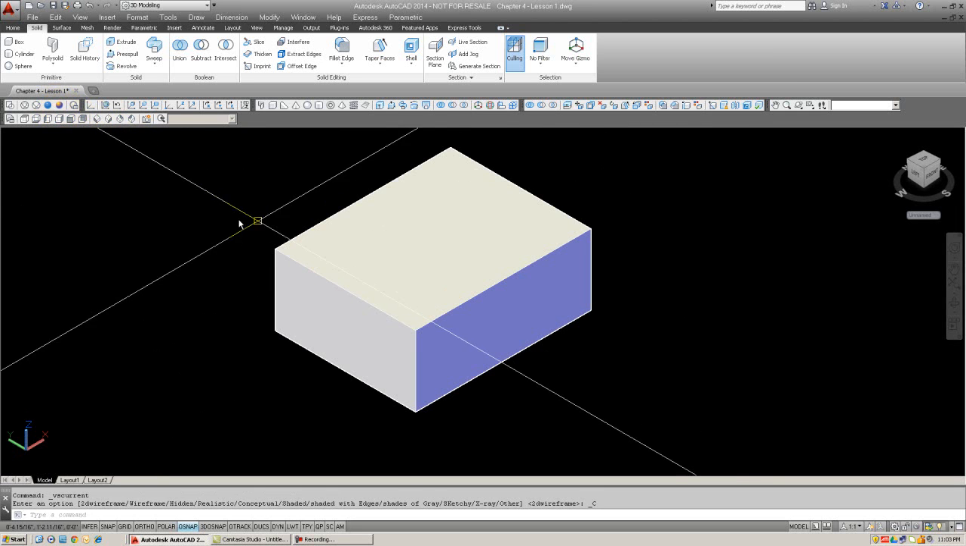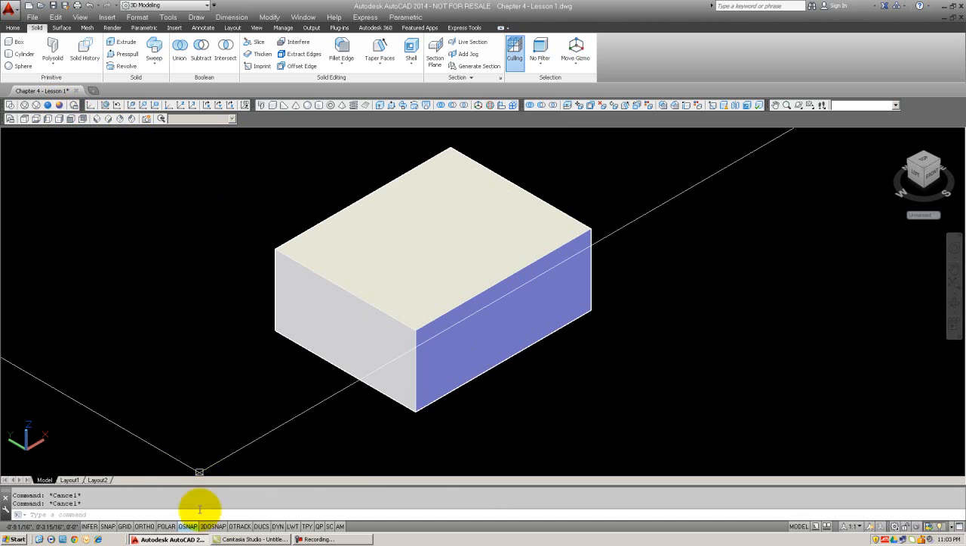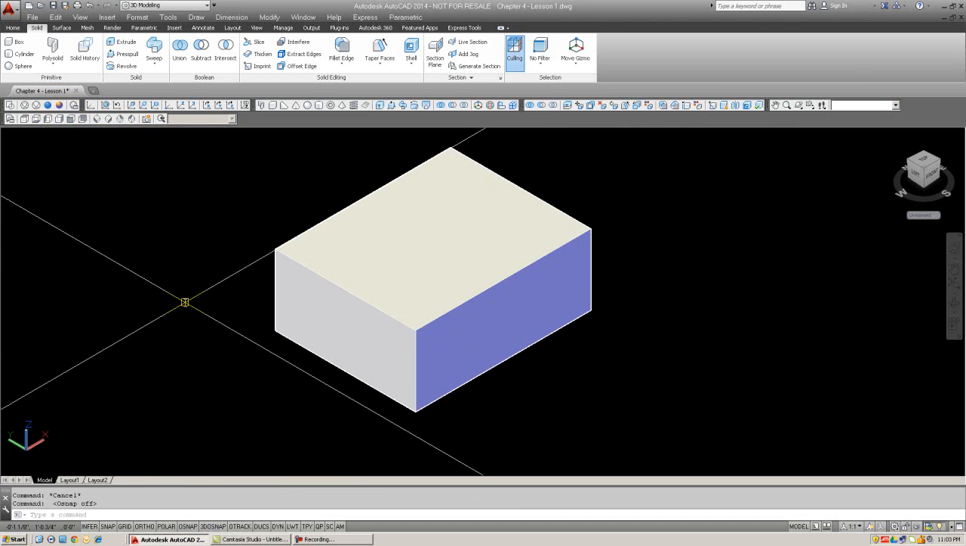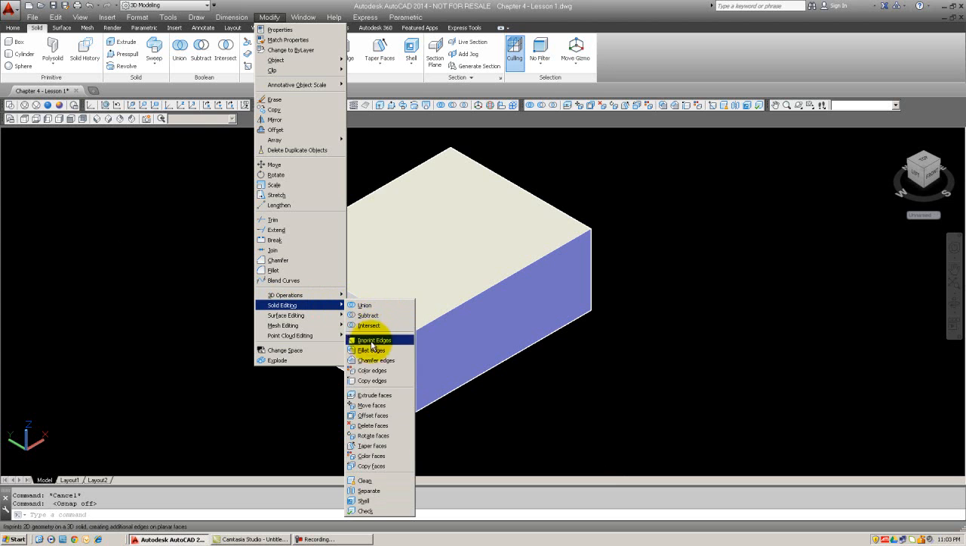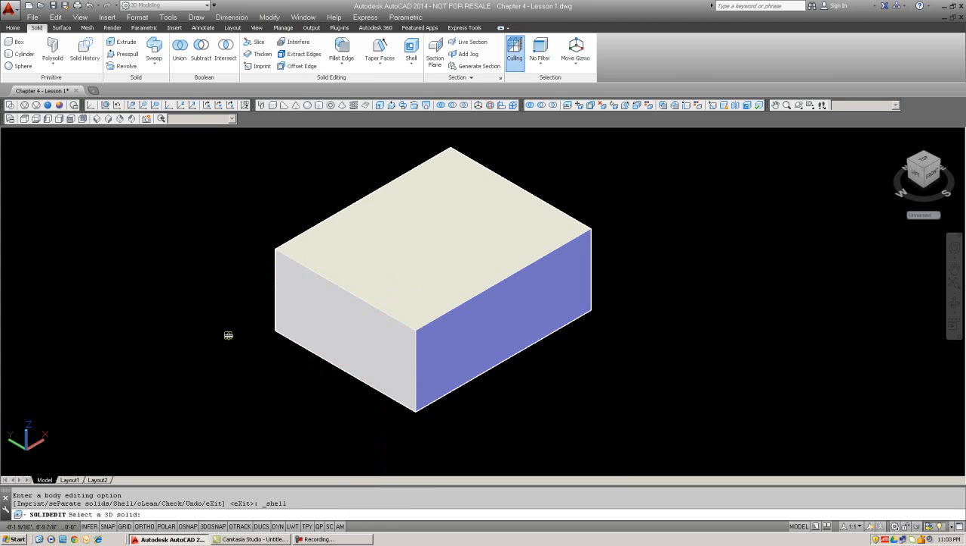And we want to shade it. Okay. And try out the shell command. Now, you don't want to type in shell. That is an OS command, operating system. But you can use other methods, such as cascading menus under Modify, Solid Editing, Shell. And there it is. And you can also do the Solid tab, Solid Editing on the ribbon. And on the toolbar as well. There's the icon right here.